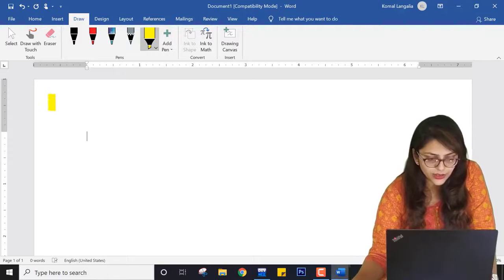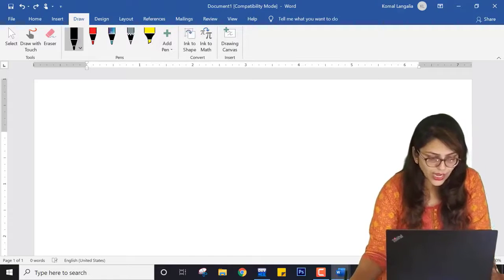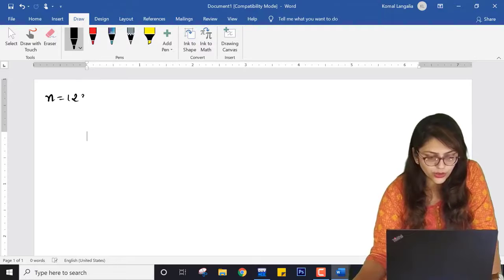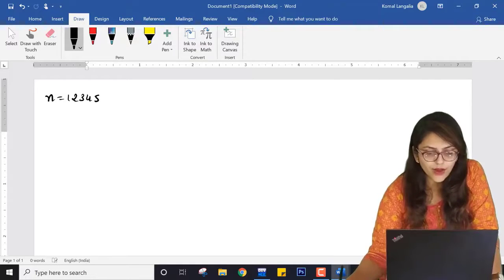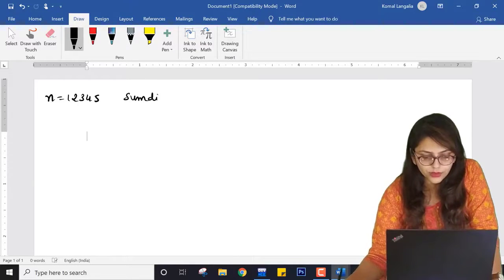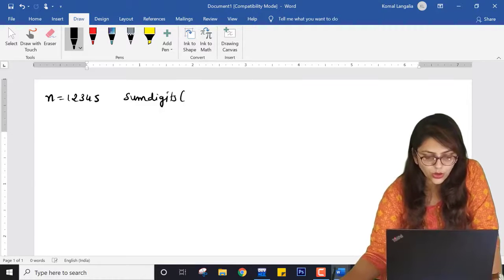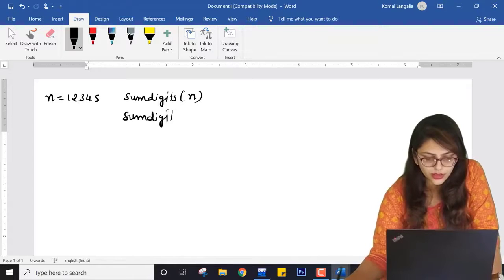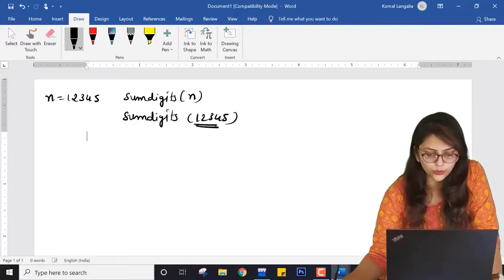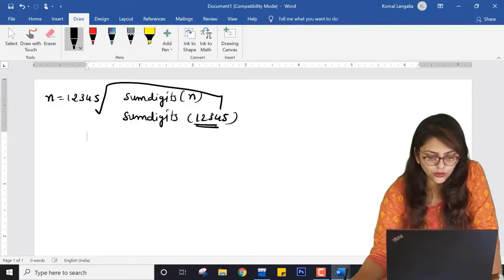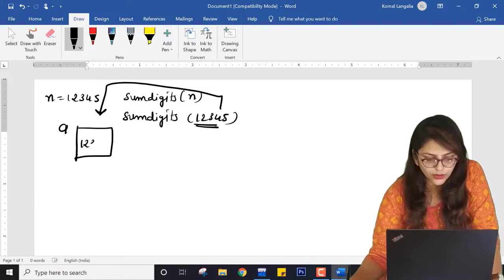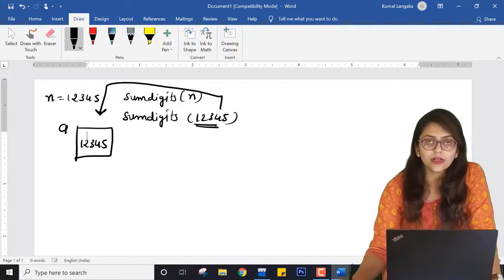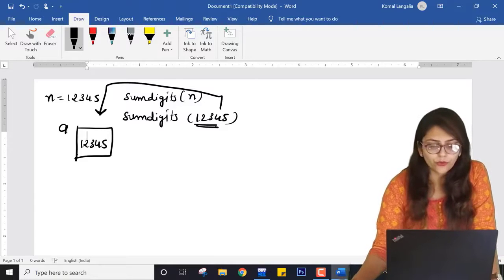So what happened over here? I have taken n equal to 1, 2, 3, 4, 5. When I called sum of digits of n, it called sum of digits of 1, 2, 3, 4, 5. This 1, 2, 3, 4, 5 went to the function definition, so my a also became 1, 2, 3, 4, 5.